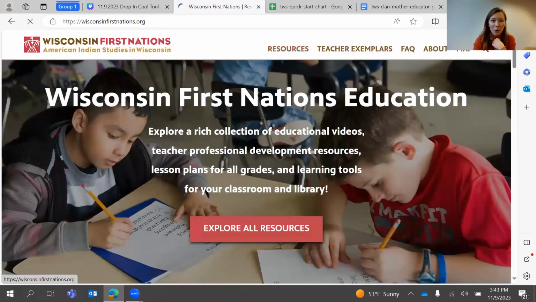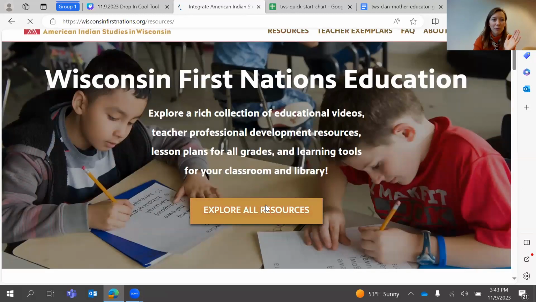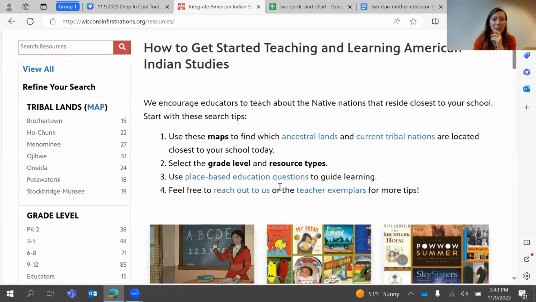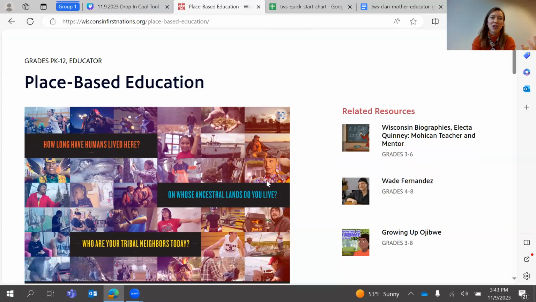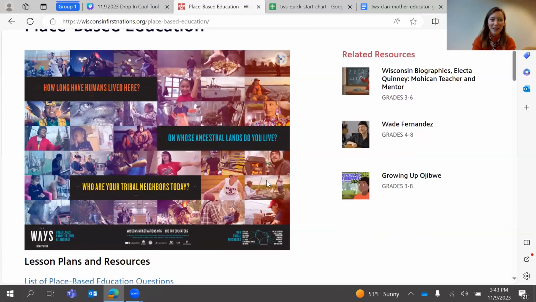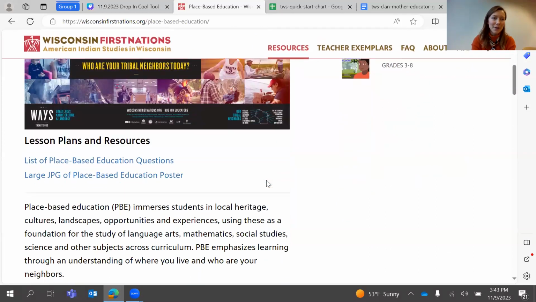Going back to our homepage, a few more really amazing features. Place-based education. I want to navigate us here because you saw a hint of it in terms of sense of place emerging in the ways. So maybe you can sense a trend here. There's another poster that you can download.